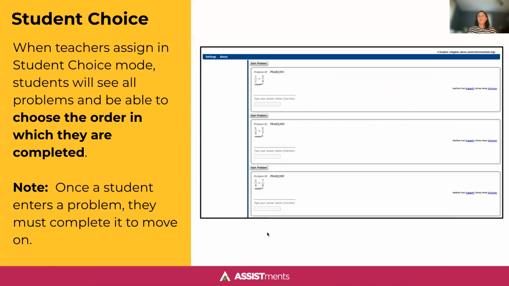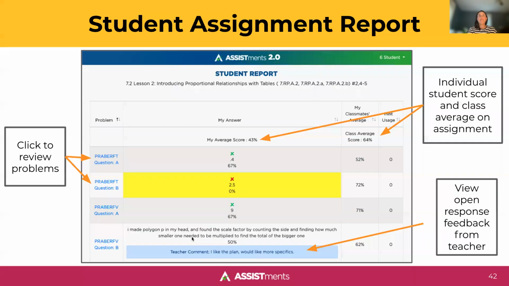This is intended for students who are genuinely stuck, who wouldn't be able to complete the problem set without the support. I just wanted to show you real quick what the student choice view looks like. If you do assign in student choice, students are going to see all of the problems in that problem set and will be able to click in and start the problems that they want, doing them in the order that they choose. Just a note that once the student enters a problem, they do have to finish that problem before they can select another problem to work on. So it's a little bit more similar to a lot of online state testing portals.